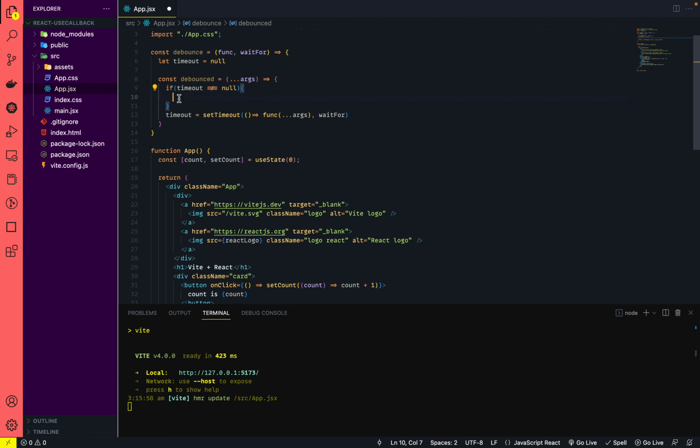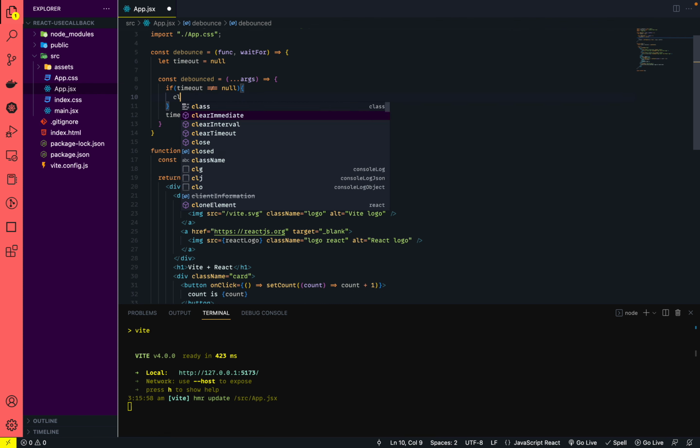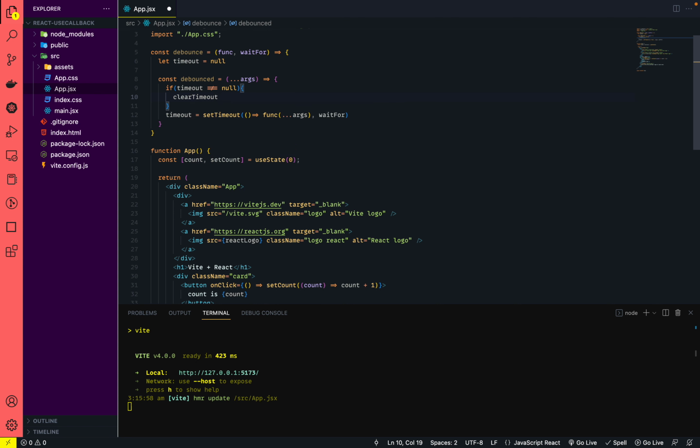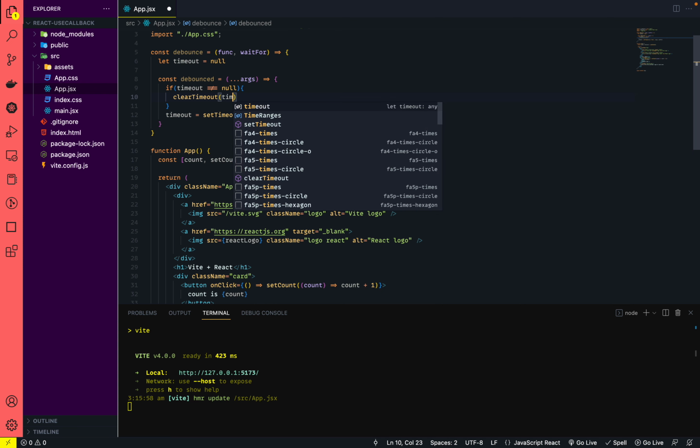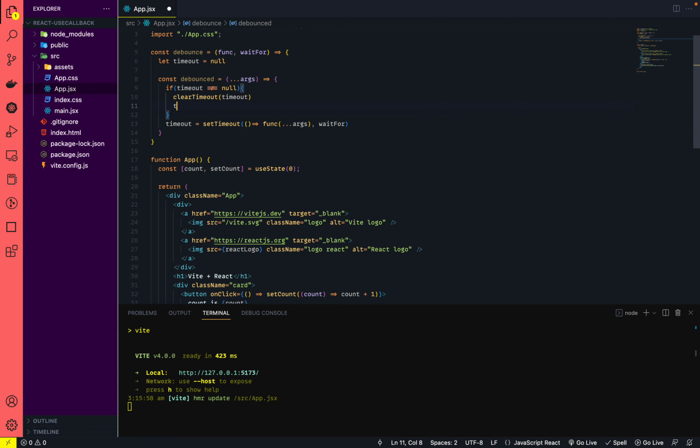What we want to handle here is to clear the previous timeout. We don't want to execute the previous function if the user is continuously typing, right? That's the main goal of debounce. So we will clear the timeout and set the timeout to null, and we don't return here because we still want to create a new instance of that timeout by resetting the duration. I hope this is clear.